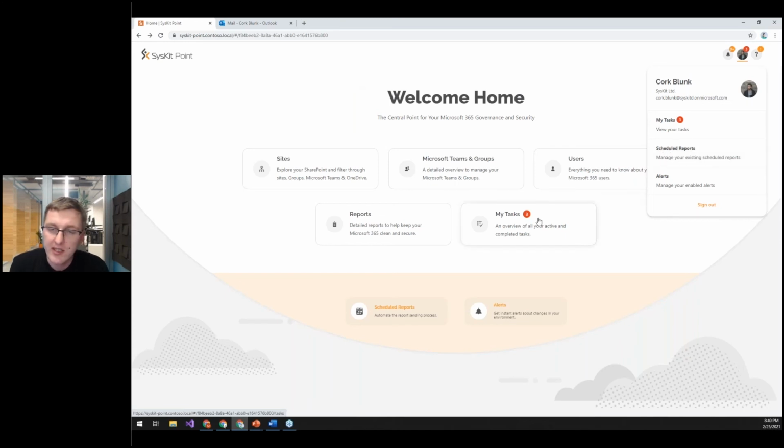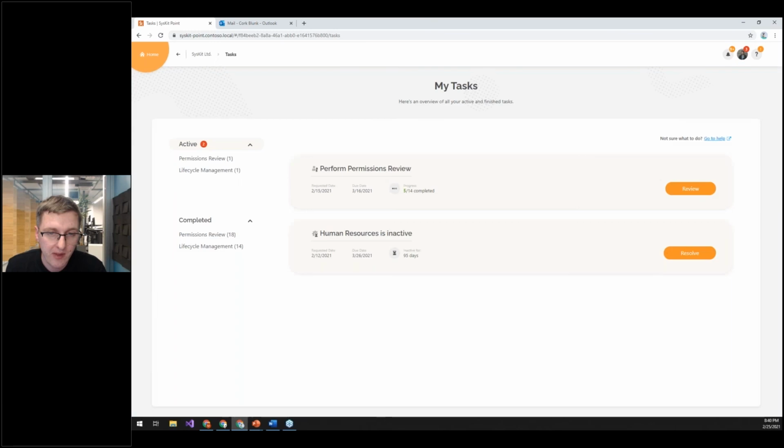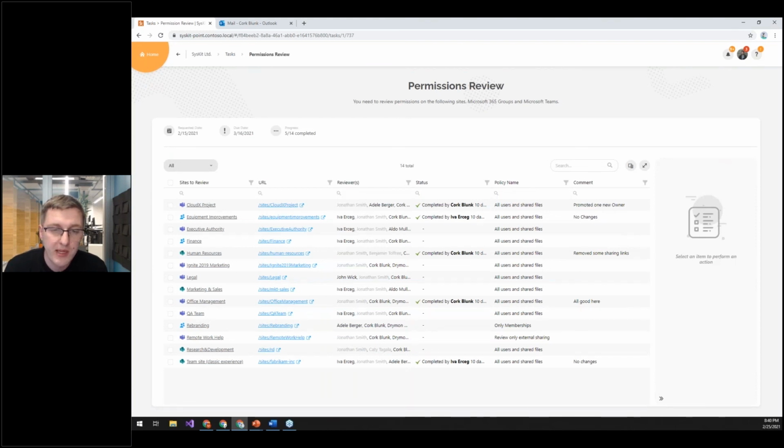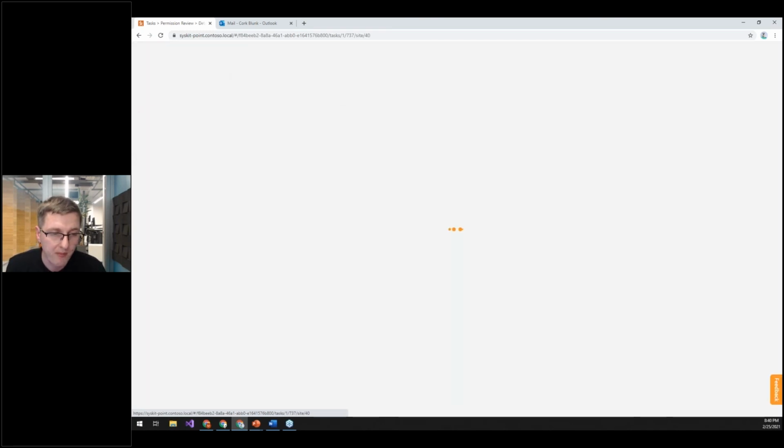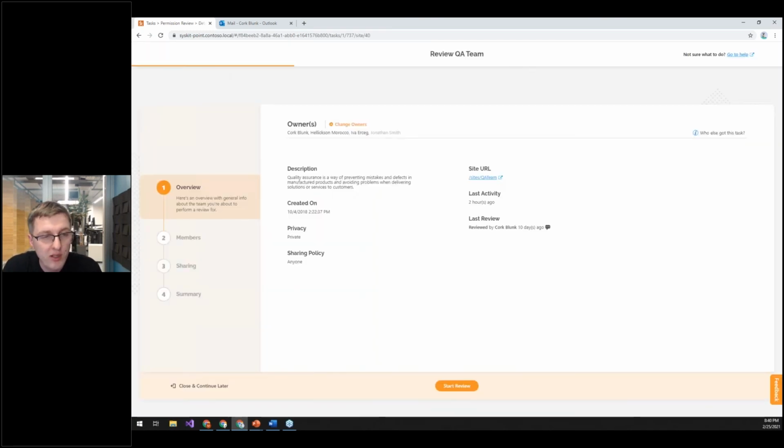Once he gets inside Syskit Point, he will have his tasks, and one of them is going to be to perform the permissions review. And this first part is basically the same as you had before, but you also notice here that now you have the policy name. And before, let's say I want to do the review for the QA team. And it has the policy to review everything. So here you see how it looks if you are reviewing everything.